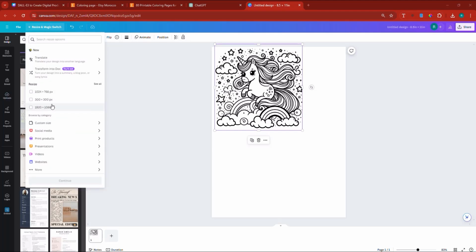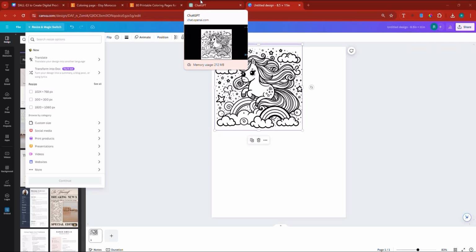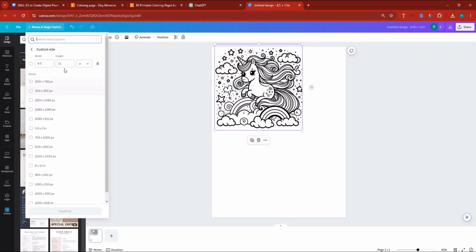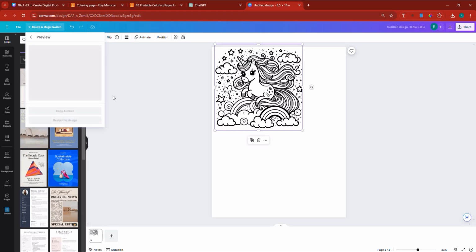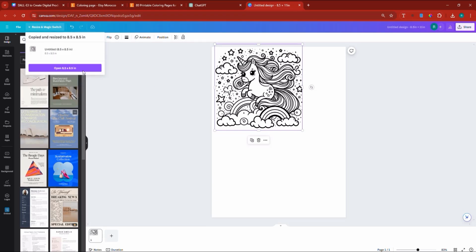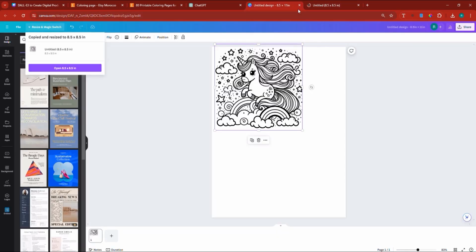If you don't have the magic switch because you don't have Canva Pro, just create a new one, 8.5 by 8.5. The images that were generated by DALL-E, even though I mentioned the size should be 8.5 by 11, are square, so for this case I'm just going to go with the flow. I'm going to go for custom size 8.5 by 8.5, click continue, and it's going to generate another tab. I can click copy and resize and open that tab in another place. Now it's 8.5 by 8.5, so I can close the other one, I don't need to keep it.